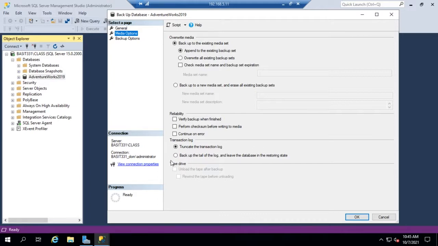Now this last one, back up the tail of the log and leave the database in a restoring state. That is something that we will do just before a recovery. So let's say I have my backups. I've got my transaction log backups happening every half hour or so, and I need to restore a database that dies at like 9:45. So my last transaction log backup would have been 15 minutes earlier.